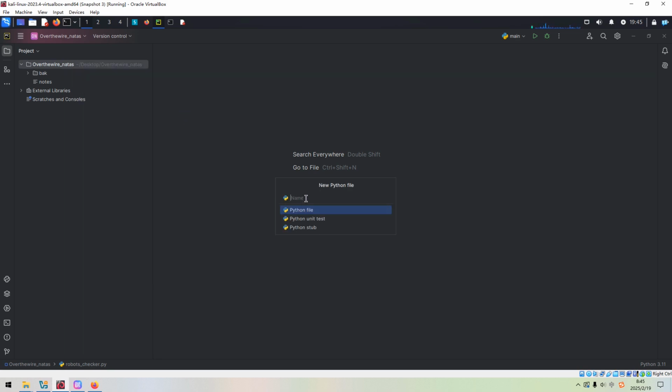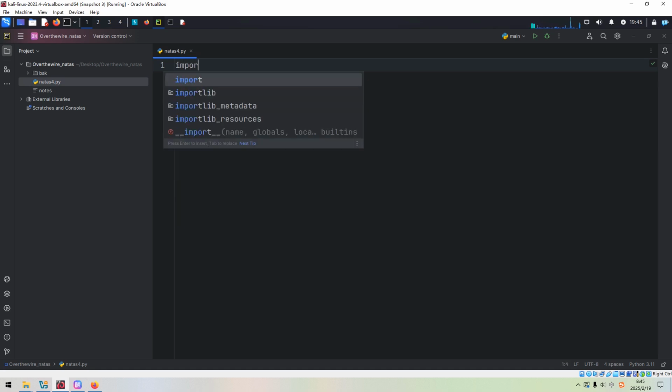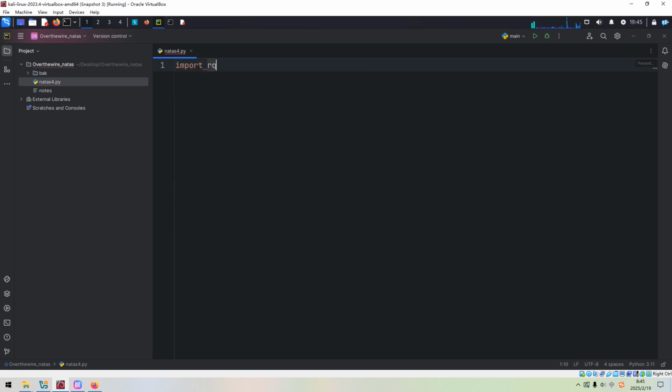You can use any name, for example, Natas, or maybe we can call it Natas 4, okay? Press enter. And as in the previous level, we need to import some modules. The first module is the requests module. Again, this is a third-party module. In order to use this module, you need to install it with pip.